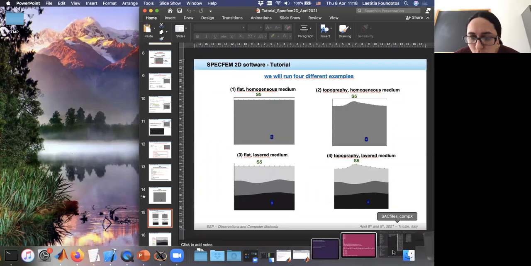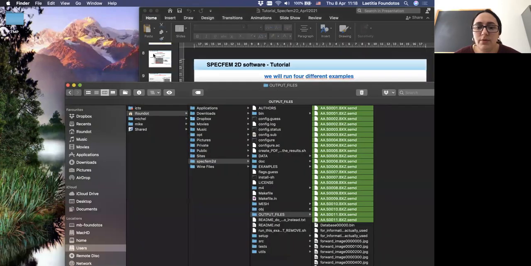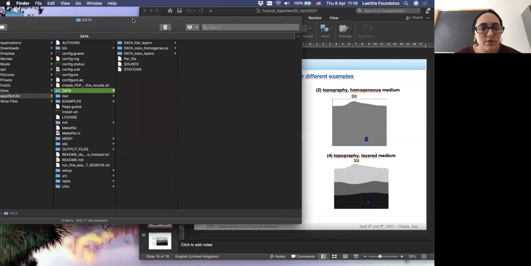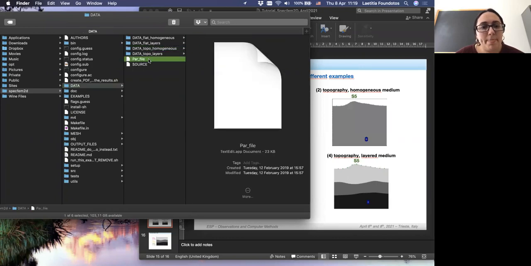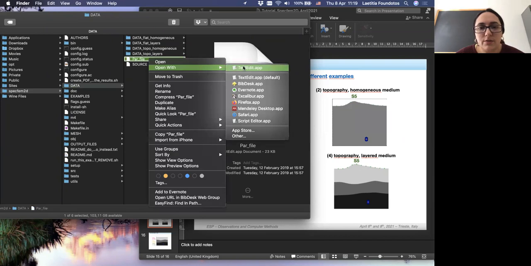Let me go to the directory. First, let me move the preceding files. So the first case was flat homogeneous. I do not want to erase it, so I will keep it here. Now we will move this to this one. So topography homogeneous, I will move it here. And we will take a look at this file.